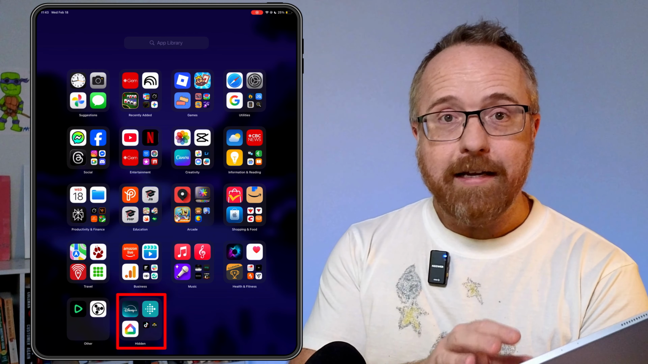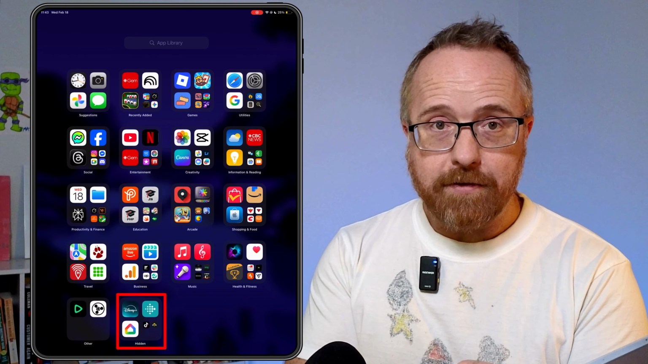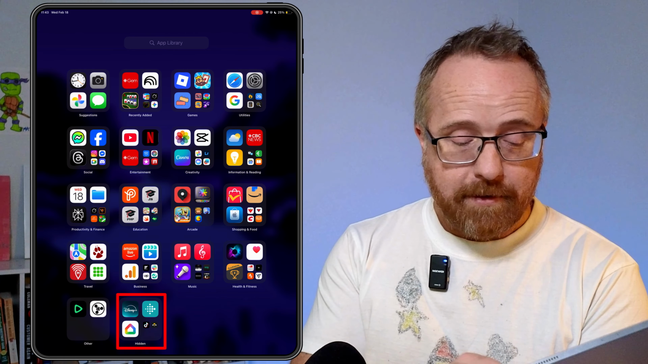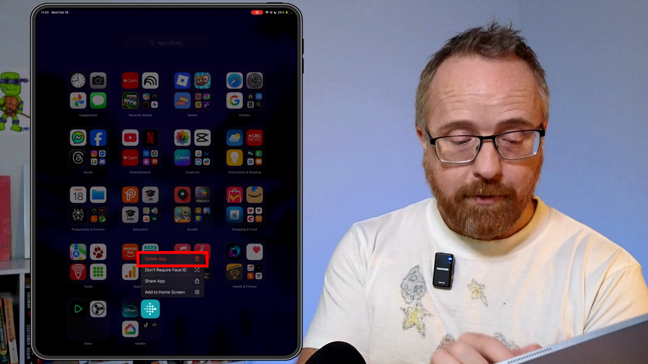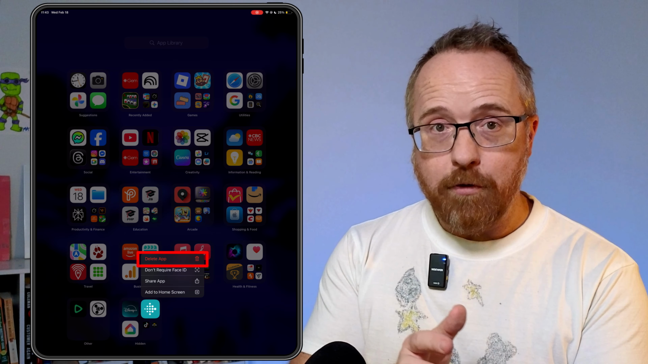These apps are all taking up storage space on your device. You can delete them from here. Just tap and hold, press delete, and then they'll be removed from your iPad.